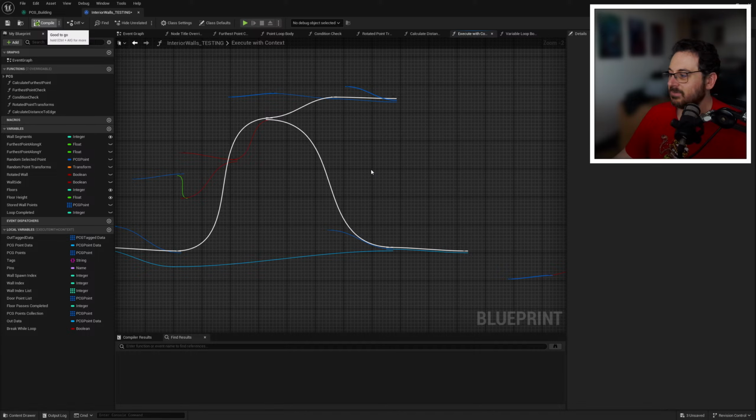Oh boy. Why is it taking a while to compile? Is the while loop... While loop might be bad? Or Unreal just decided to think?